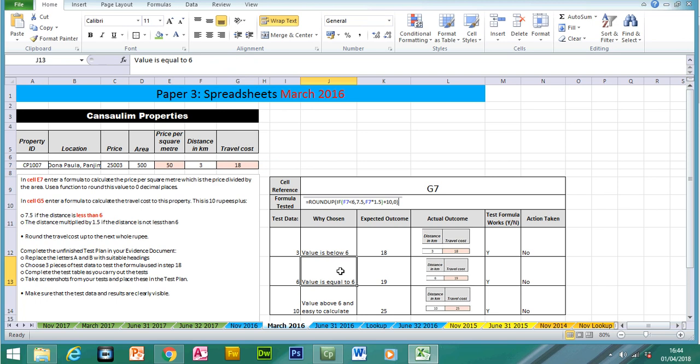Okay, and then I wanted to check if I typed in the equal value, it would go to the false statement, which it did. So when I typed in 6, basically what it did was it multiplied the kilometers by 1.5, so it's adding an extra 50% on, plus the 10 rupees, which is giving me this value here. Okay, so we've come to the end of this March 2016 example.